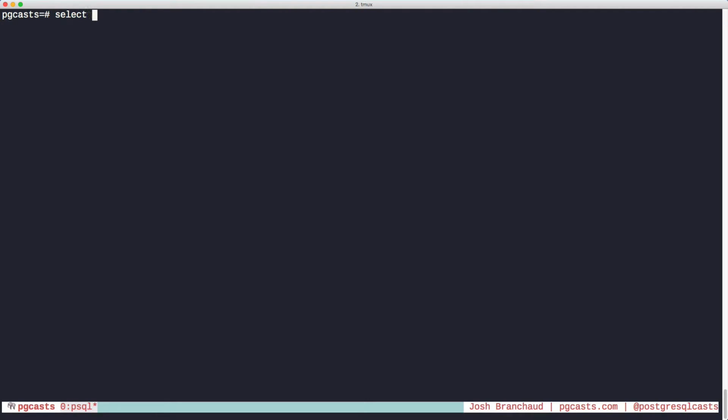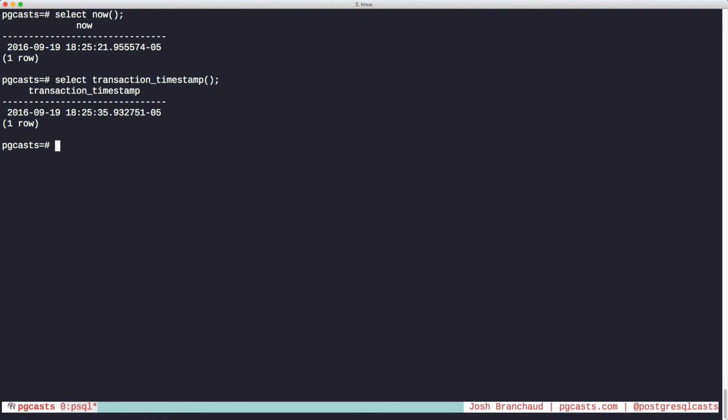Let's see what that looks like. This gives us the current time. The now function works the same as the transaction timestamp function. We will continue to use transaction timestamp throughout this episode, but remember that it is interchangeable with now. The other two timestamp functions we're going to look at are statement timestamp and clock timestamp. Let's take a quick look at those.